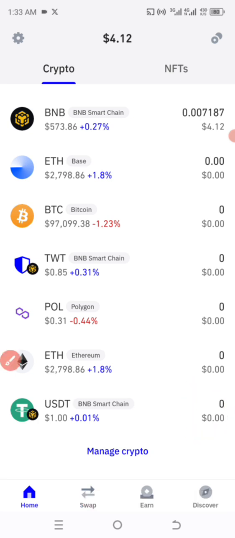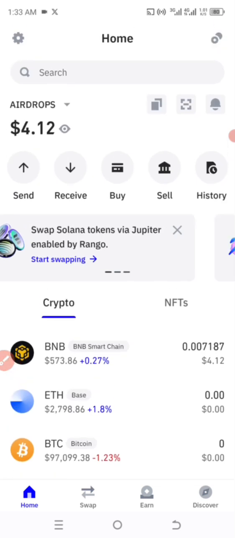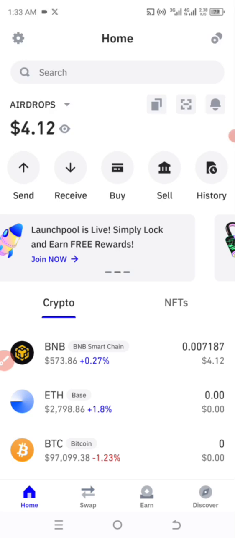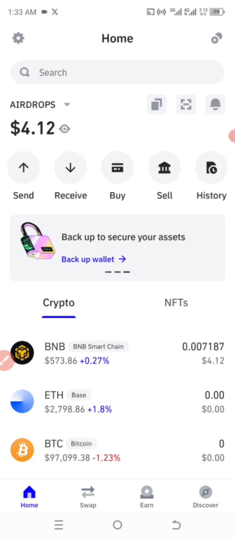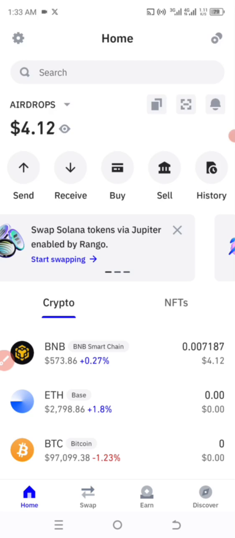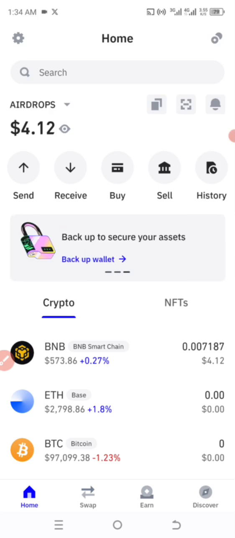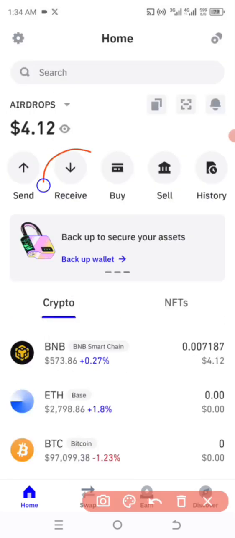But when you go to Binance and you want to send $5, they will tell you the minimum you can send is $10. But I've got a strategy for you so that you can send less than $5. Okay, so open your Trust Wallet account, click on receive.